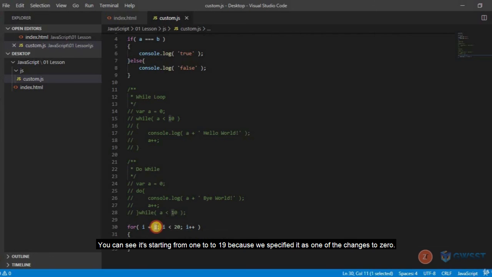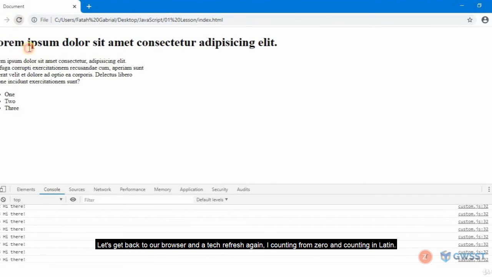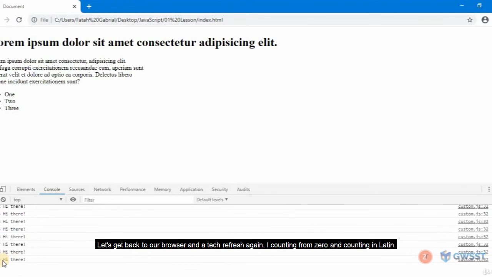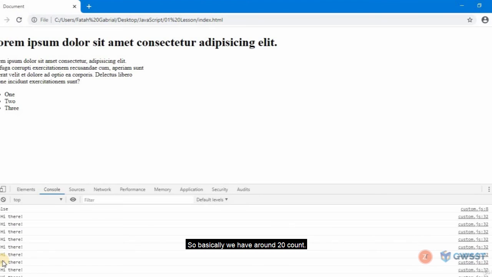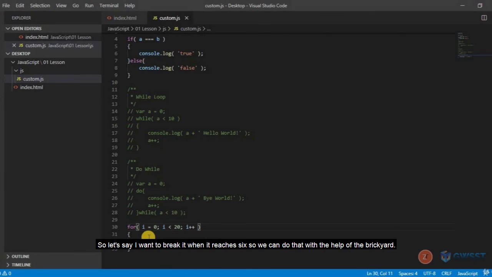Because we specified it as 1, I'm going to change this to 0. Let's get back to our browser and hit refresh again. Okay, it's counting from 0 and it is counting till 19. So basically we have around 20 counts. So let's just say I want to break it when it reaches 6. We can do that with the help of the break keyword.